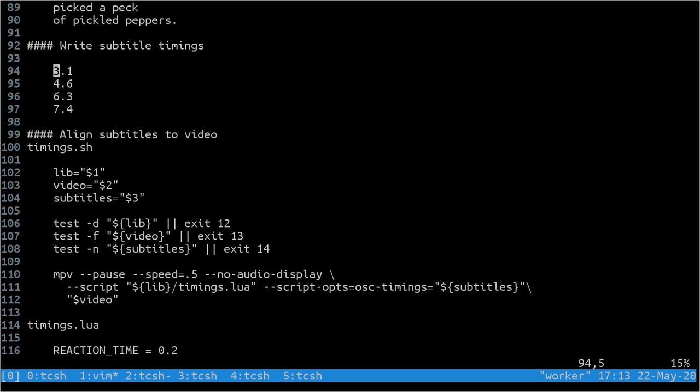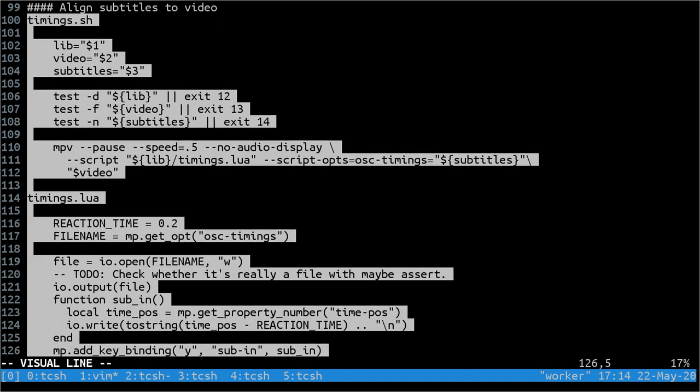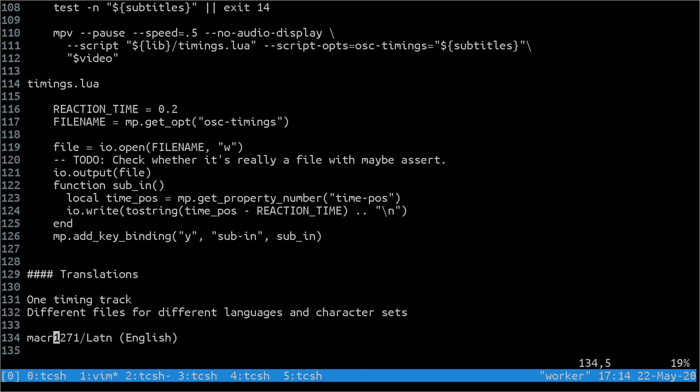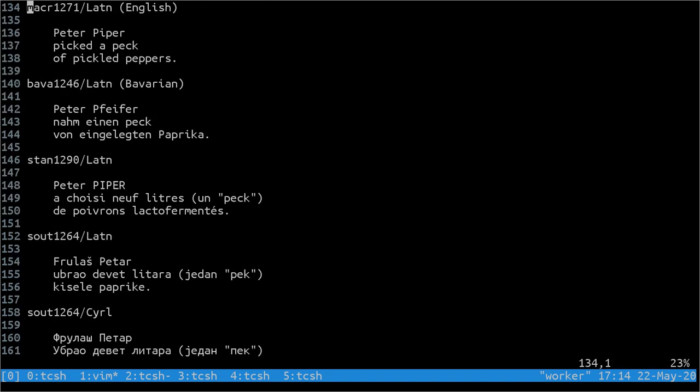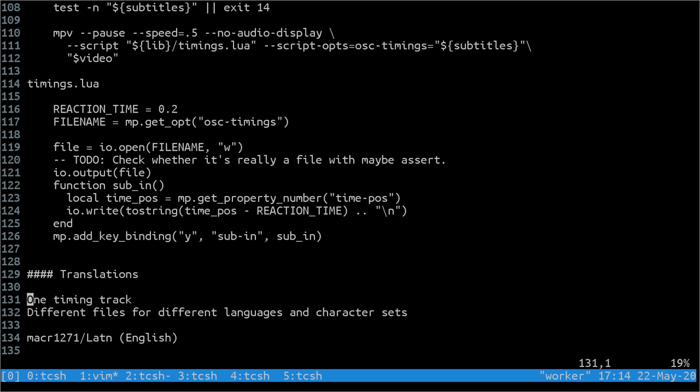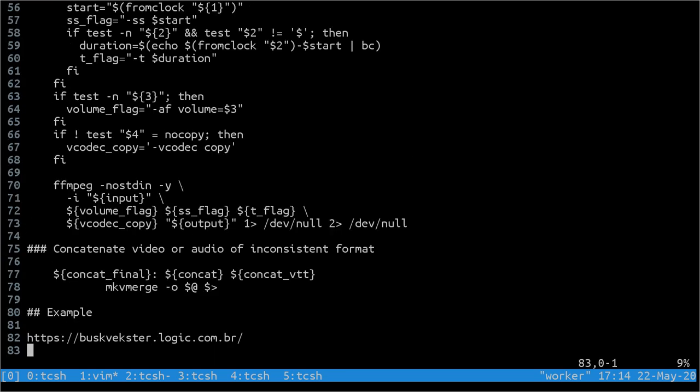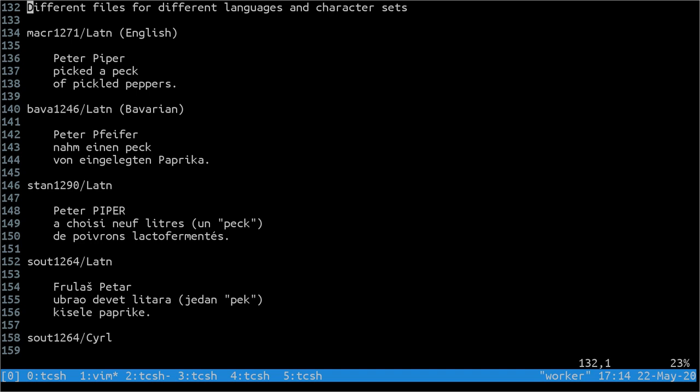Same thing here. I save my subtitles. This is the way I want to save my subtitles, that I want to reprocess them regularly. But when I'm first creating a bunch of subtitle timings, it's not convenient for me to edit in a text editor. It's most convenient for me to use this MPV with the Lua script.